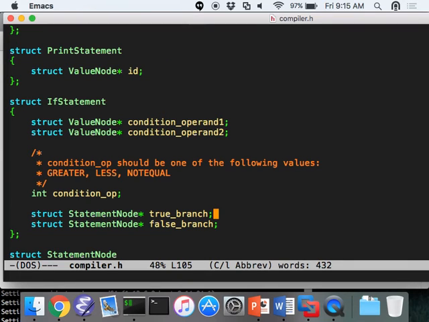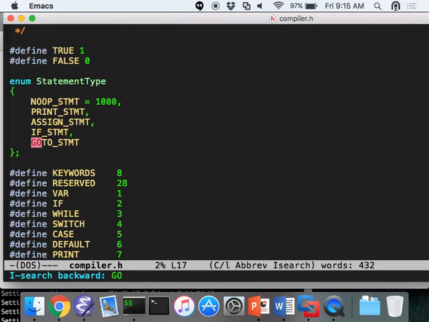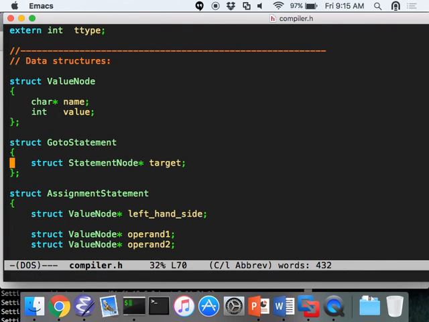Similarly, a goto statement can go anywhere. It can point to any statement node. So it can even go back, right? So you can have loops in your graph, which is how you want to do a while loop. You want something to continue to happen, and you want a branch that'll branch outside of that loop.